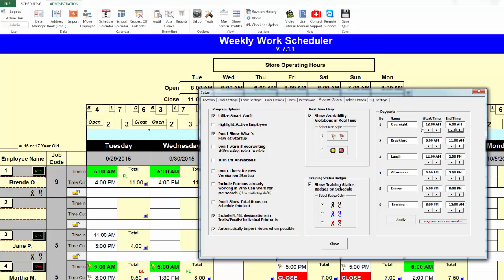Now it's important that you follow some rules. First of all, never overlap daypart times. The program will complain and will not let you save if you have overlapping daypart times. Also, you should keep the dayparts sequential as in this example here. And finally, be sure that you include all 24 hours whether you use the dayparts or not.